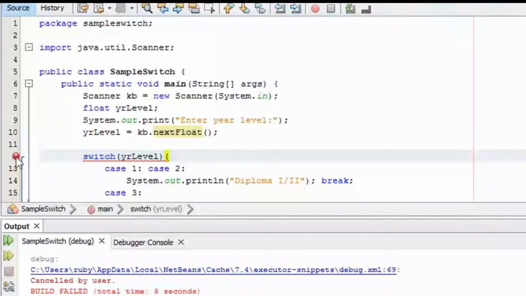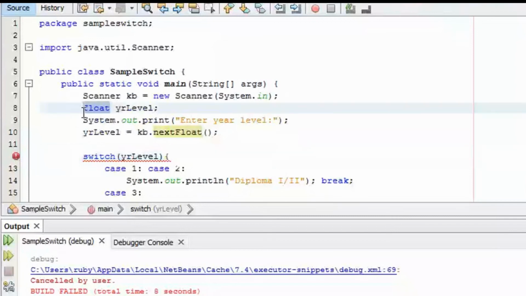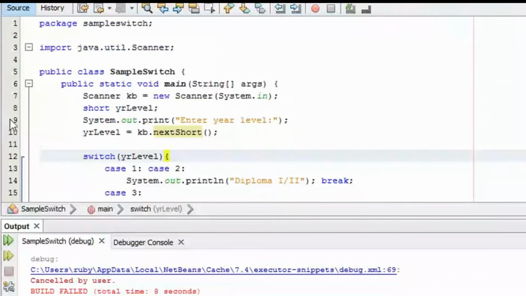It's having the same problem as the long data type. Can you see that? It says incompatible types, possible lossy conversion from float to int. Again, it's the same as long data type. It is suggesting that we change float data type to integer data type. So we are not allowed to use float. Of course, we will not be allowed to use double also. So let me just put it as short data type so that you have an example of using short data type. Are we allowed to use short data type? Yes, we are. See, that red mark, which would give us error later on, is not there anymore.